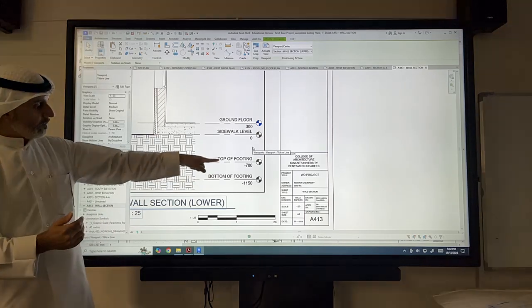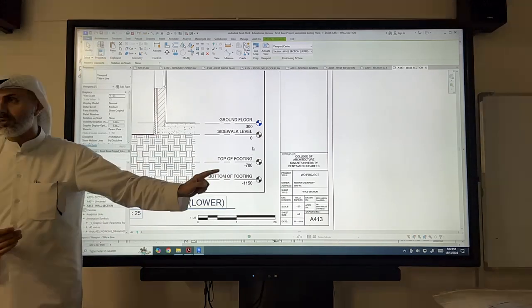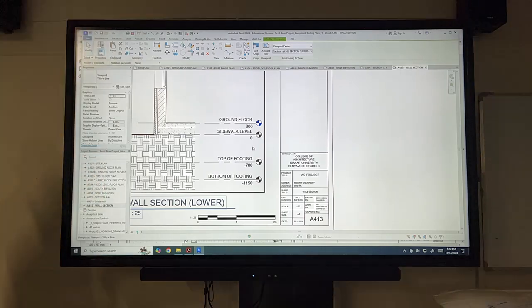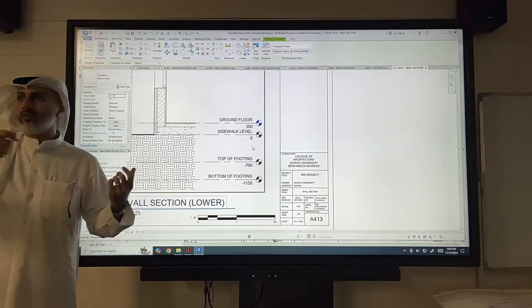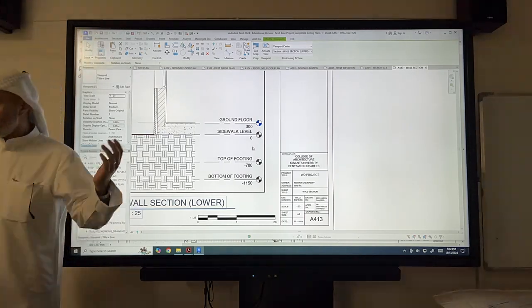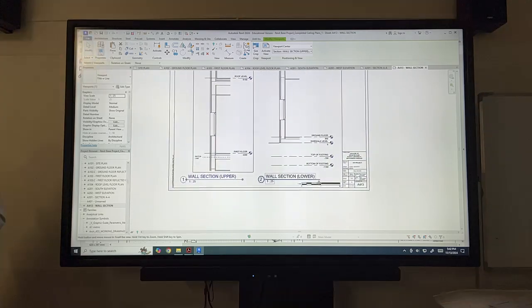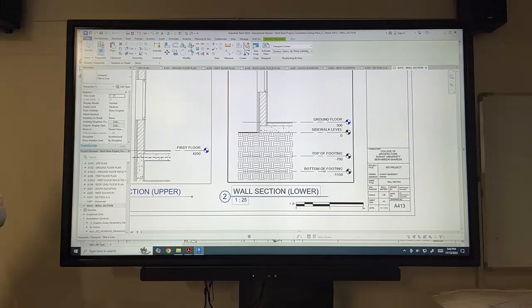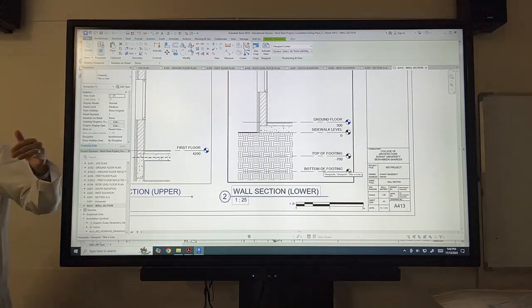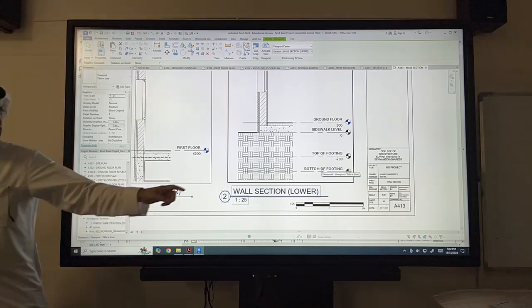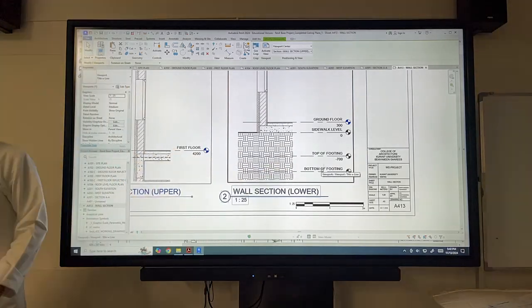Some of you have your top of footing, bottom of footing missing. So try to find out why. It might be on the other side, hidden, raised; try to find it. Top of footing, bottom of footing. Sometimes it's missing in some of your drawings. The two levels are sometimes missing.